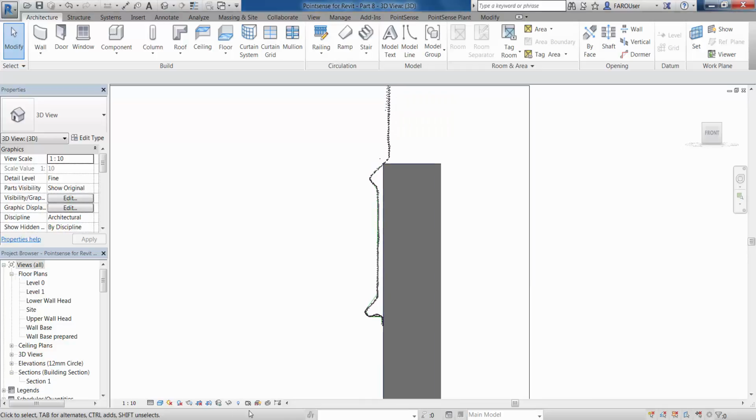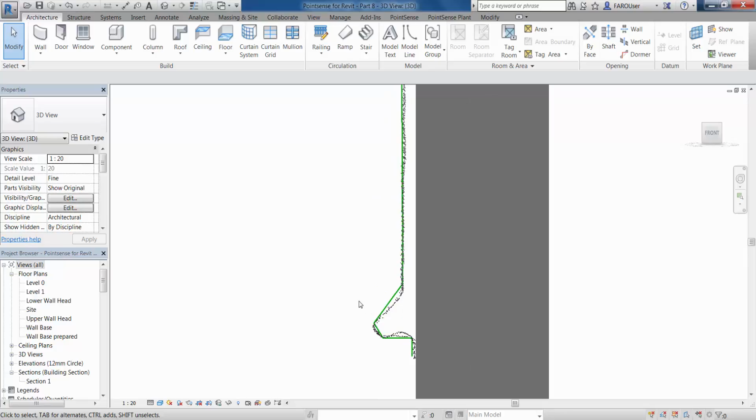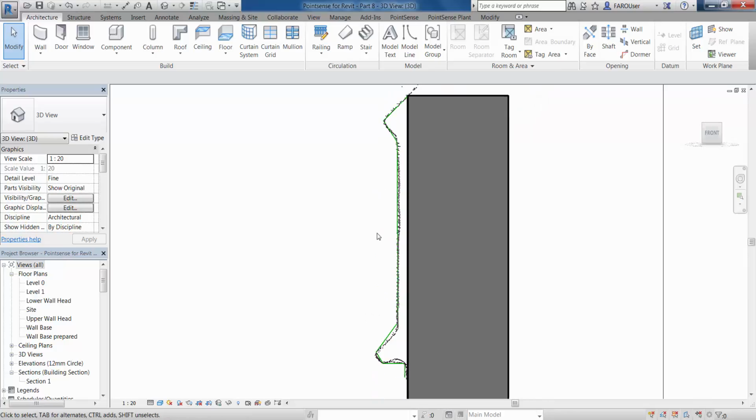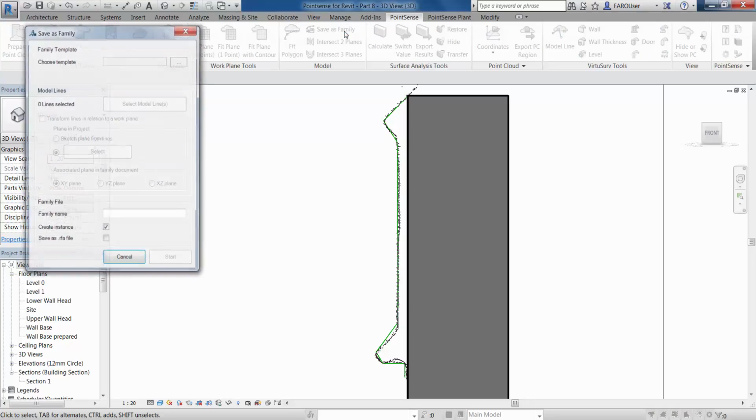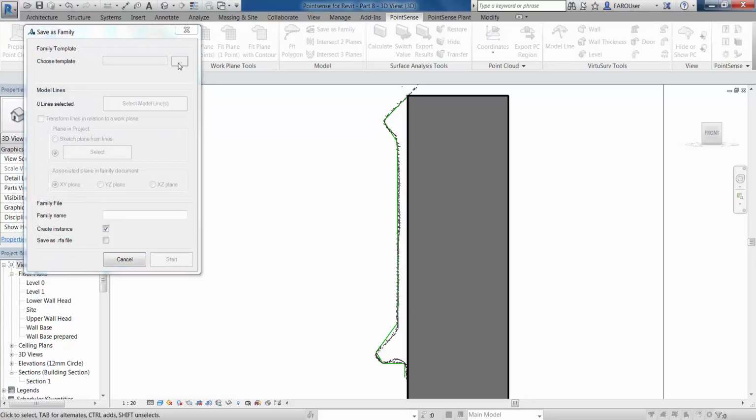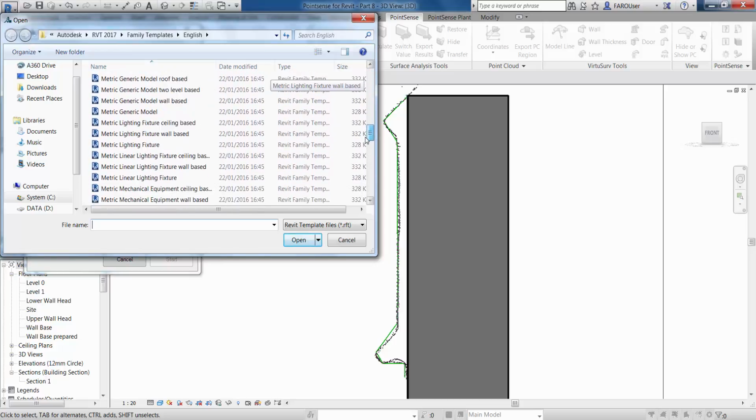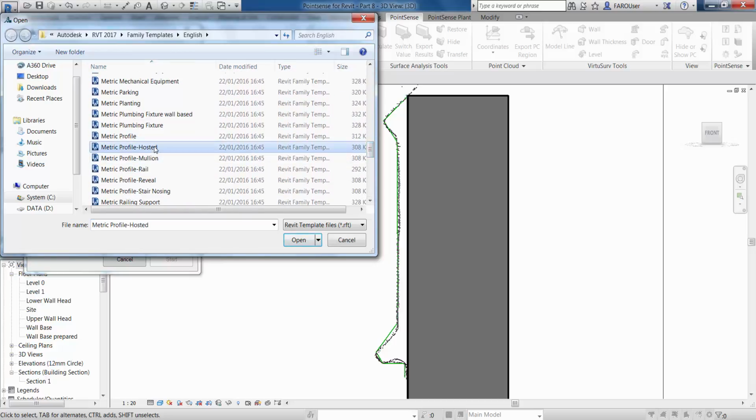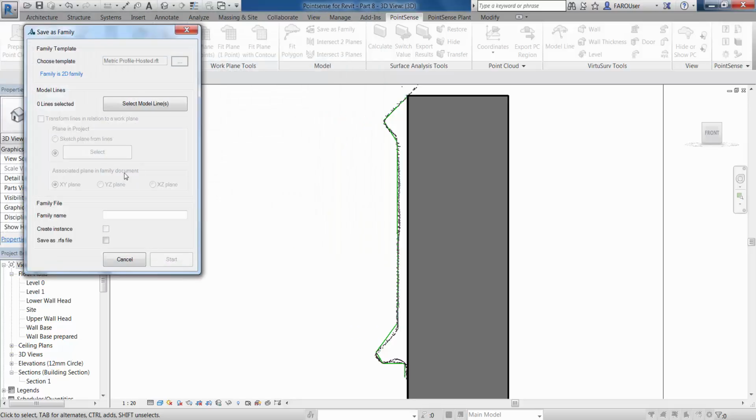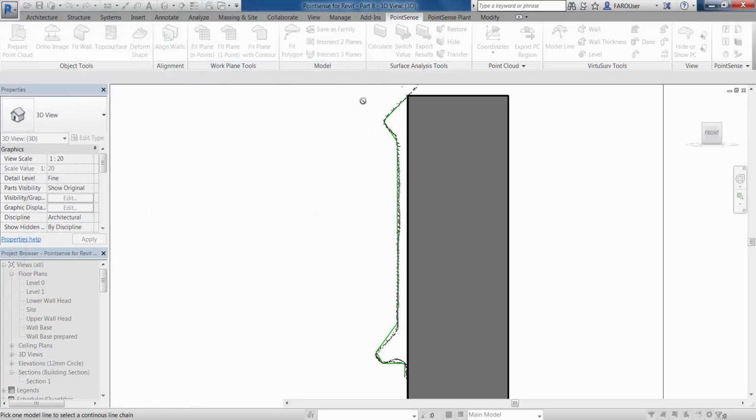I'm just going to lift the scale a little bit here so we can see this line a little bit clearer. And then I'm just going to go to the PointSense ribbon, and we're going to go to the Save as Family icon. In here now we're going to choose a template to save this line to. So I'm going to choose a metric profile hosted. Click OK.